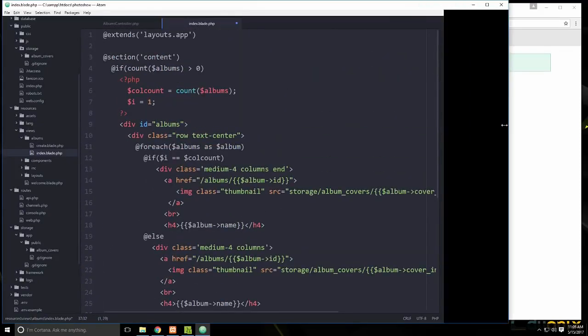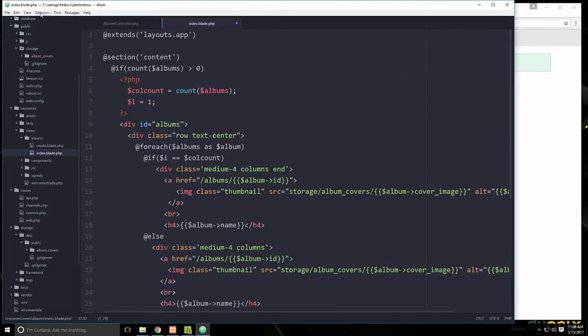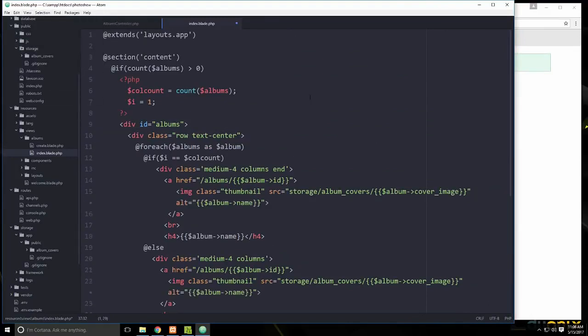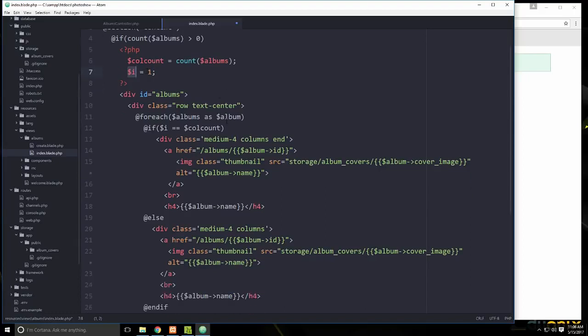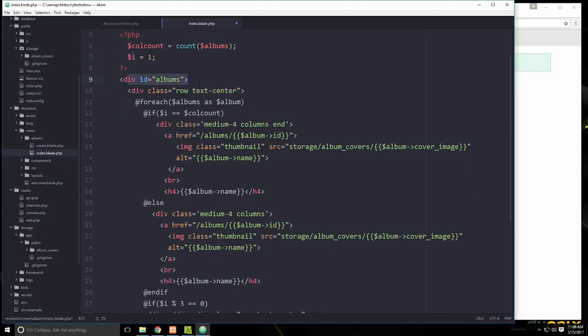Alright, let me make this a little wider for you guys, and I'll also wrap it so you can see everything. And then inside the if here, we're setting a variable called call count to the total number of albums. We're also setting an iterator as I, and we're setting it to 1 by default. Then we're opening a div for albums, and then our first row.